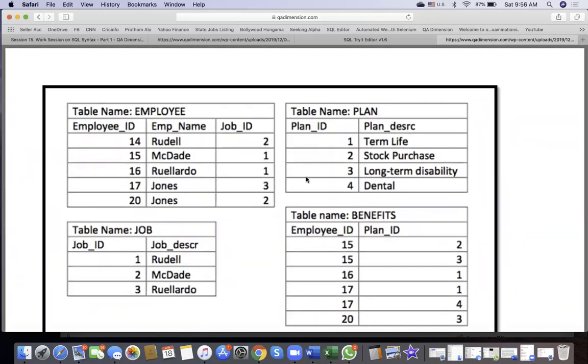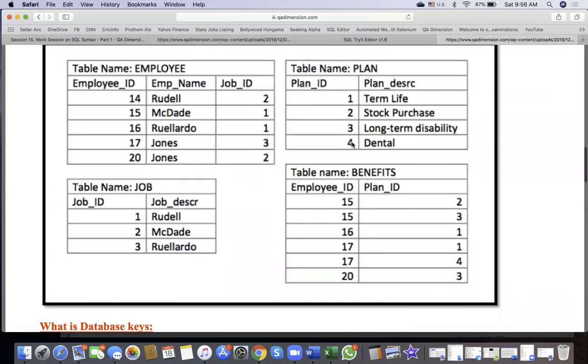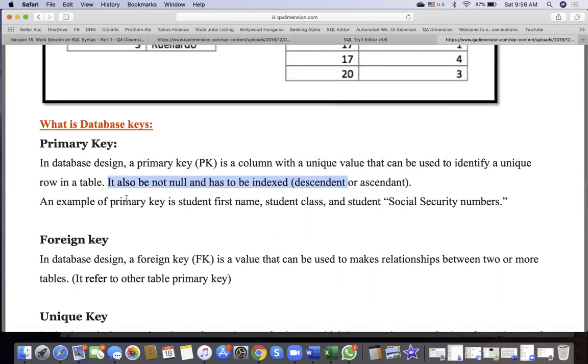So this is the primary key. It also cannot be null. So it cannot have blanks here. You cannot have blank stuff in here. It should always have some number or data. An example of a primary key is the student first name, student class, student social security number.